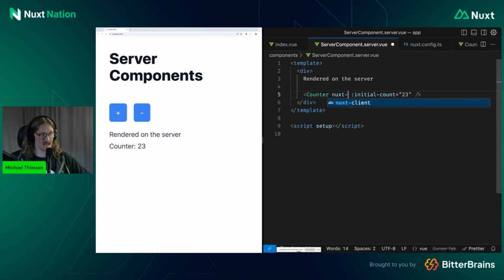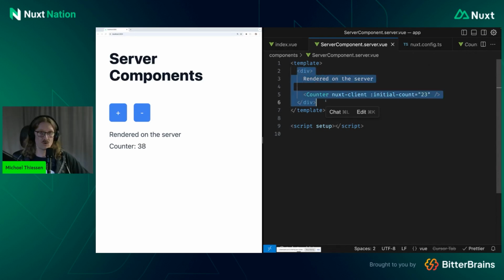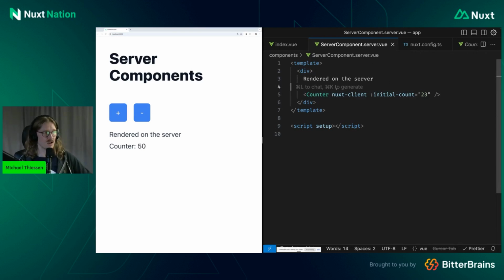Once we do that, we can add in this Nuxt client attribute. And as soon as we do that, we can see that this counter is ticking up. What's going on here is that this div is being rendered only on the server, but within it, we have this counter component that is rendered on the server, just like every other component in our Nuxt app. But when it gets to the client, Nuxt will hydrate this component and make it interactive again.